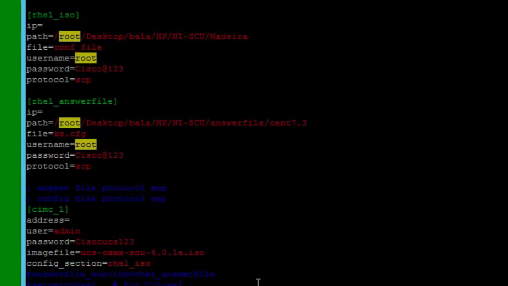The name for the answer file section. This is an optional parameter. The answer file section is required only for custom installation.